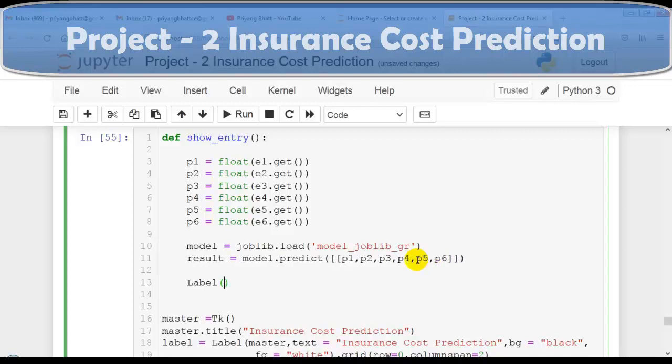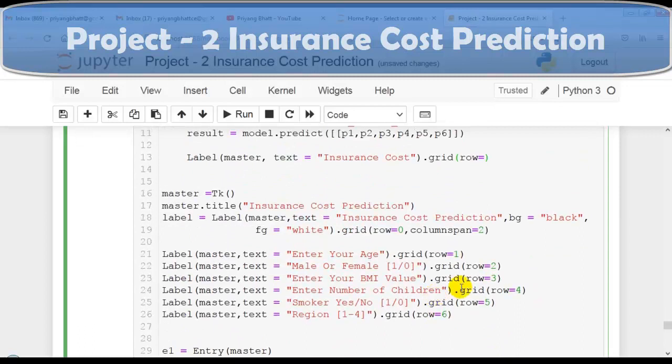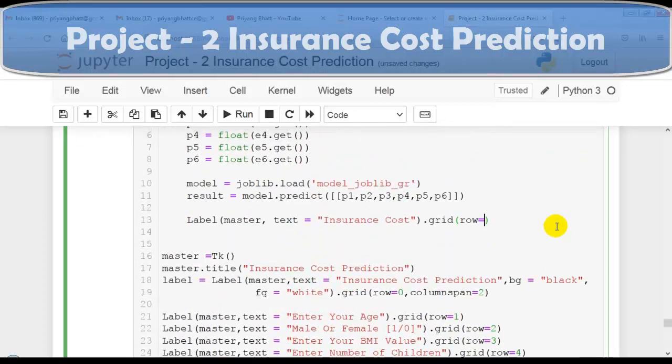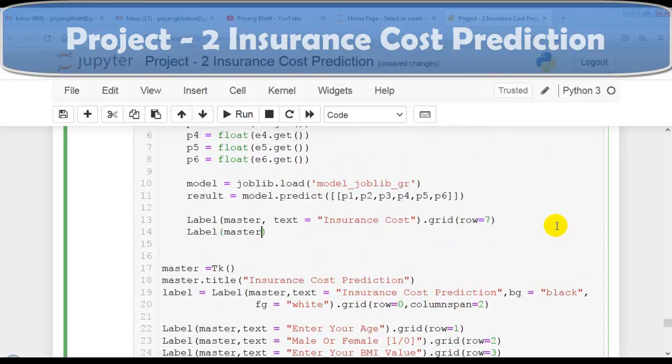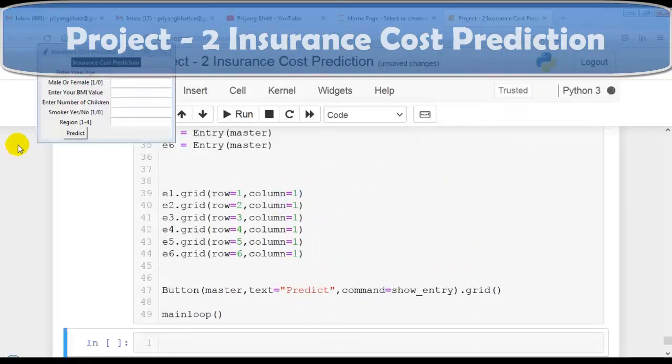Now let's create a label to store this result, and let me store this in one variable, result. So label again in master form, and let me write text. Let me copy this and paste it over here: insurance cost. Let me set it into our grid in row number 7, since the last row was number 6. And label master, text is equal to the result of this prediction, and let me set it to grid on row number 8. Let me execute this cell.